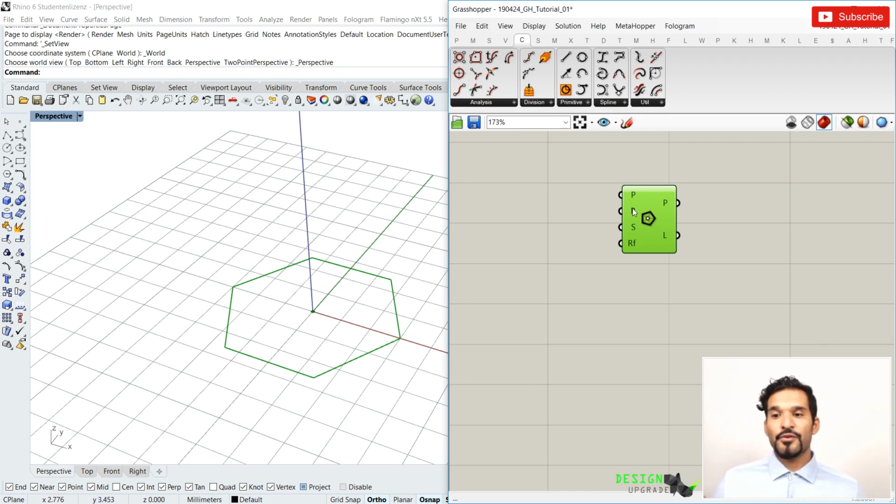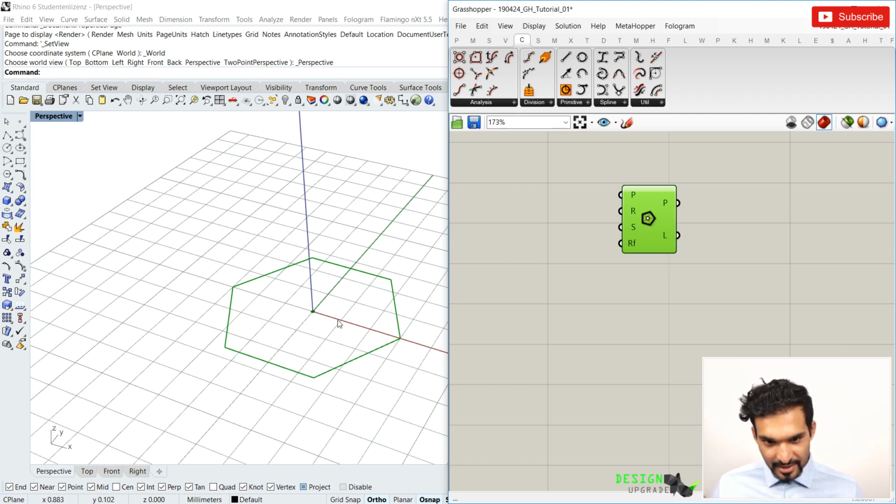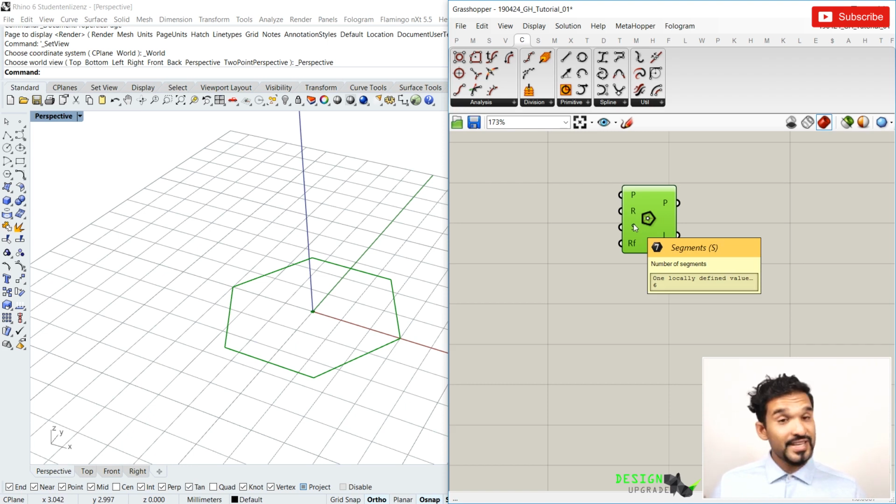Okay. Then we have the overall radius, the size of the current polygon. Right now it's 3 units. You can see it basically by these units. We have the segment count. So right now, as a default value, this is already set to 6.